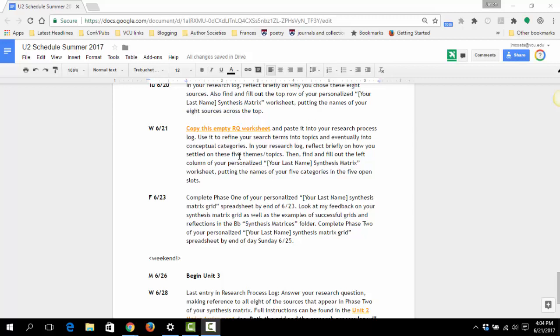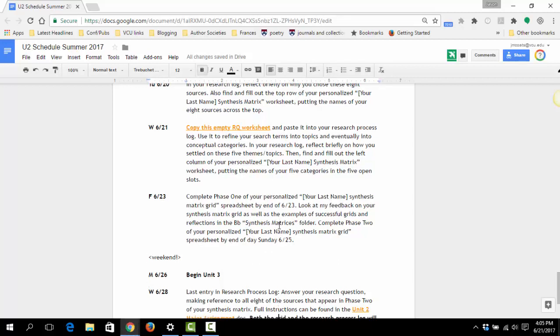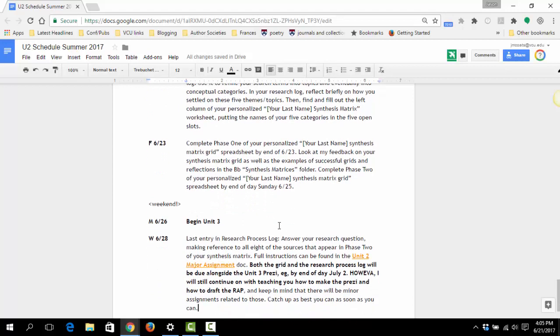And from there you're going to use the fruits of that worksheet, which I'll get to in just a second, to help you fill out the grid not once but twice. Okay, I do have examples for this, and I will show them to you in just a second, but for now I just want to point out that I've pushed back the due date for the synthesis matrix.